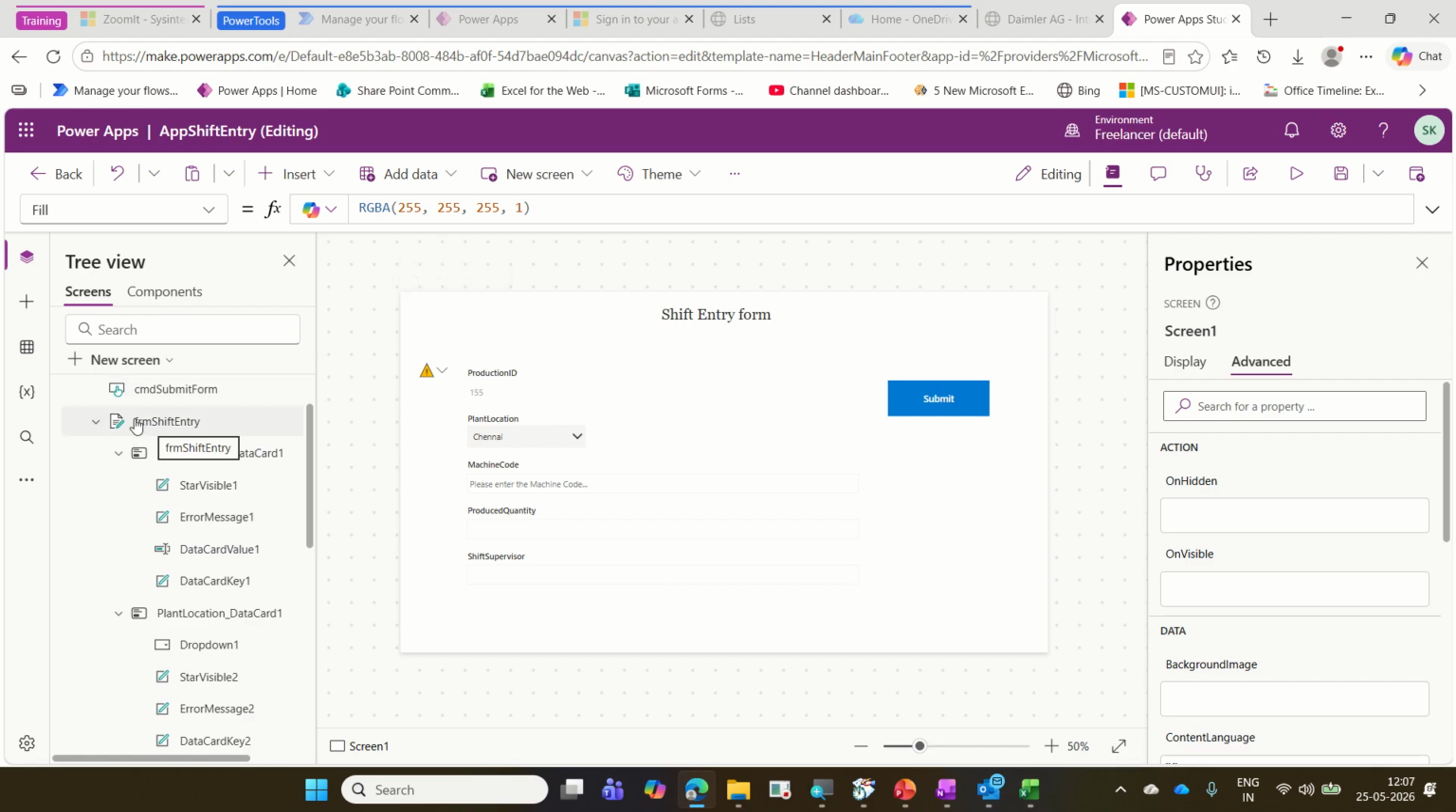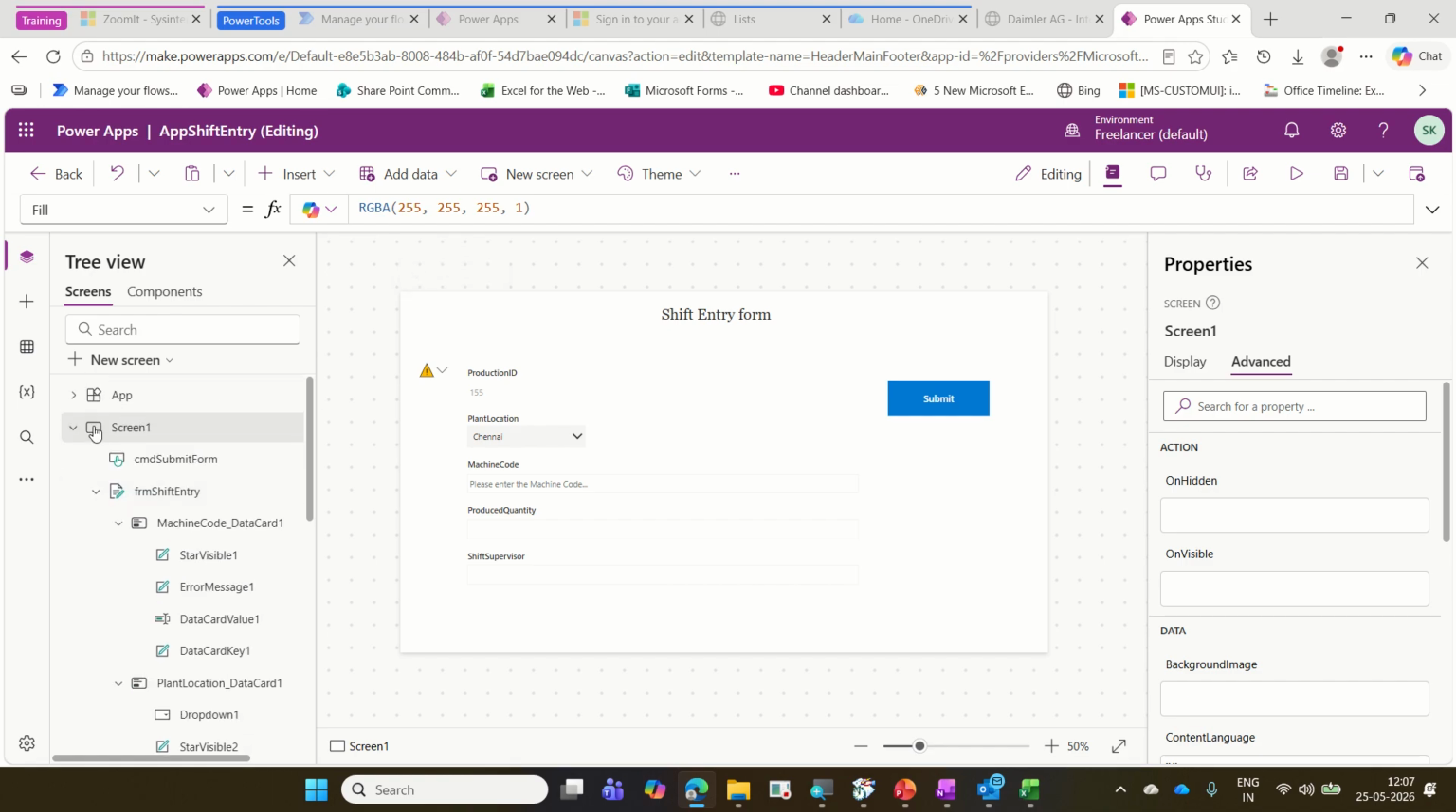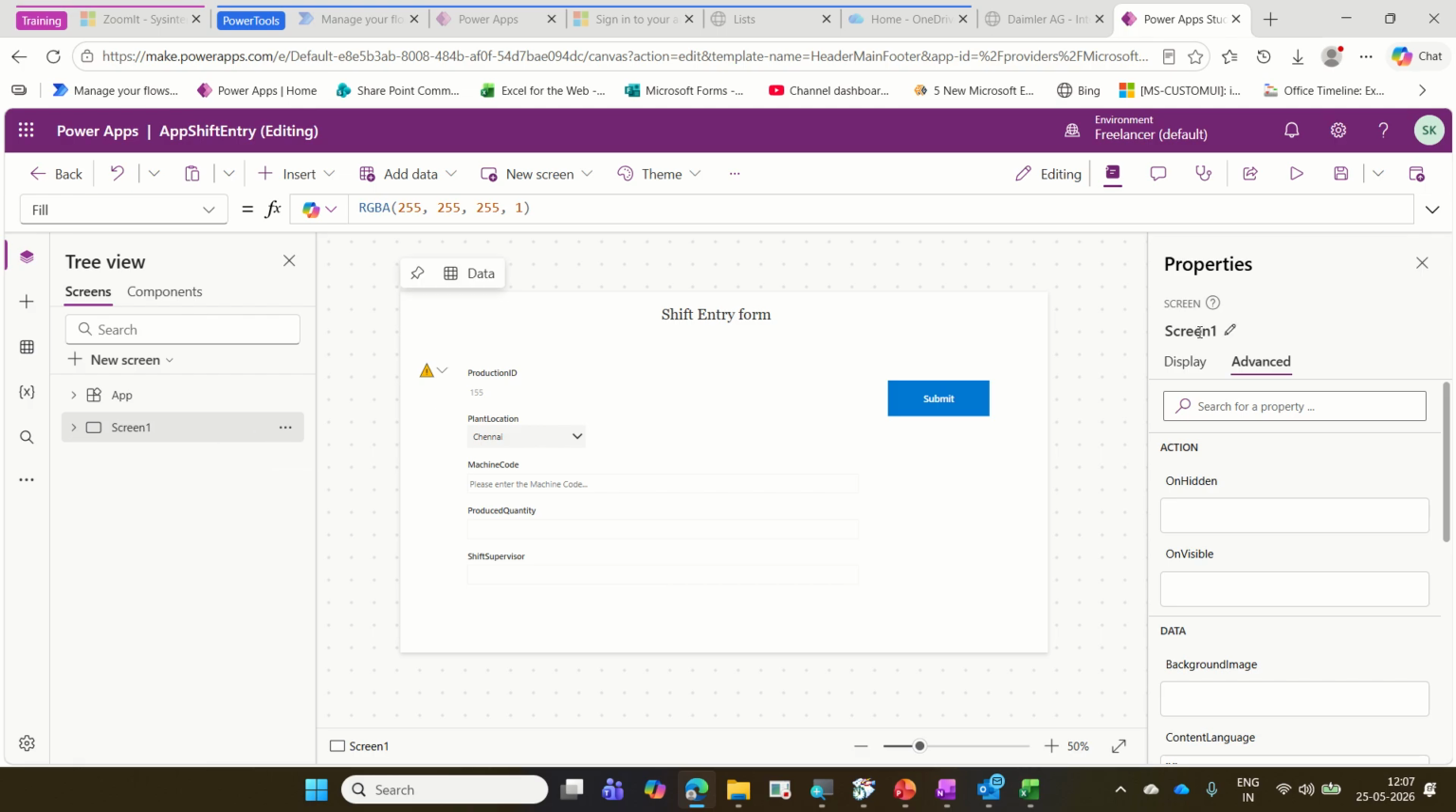Let us go for a new screen. So we have created a screen. You can even have some meaningful name for the screen. Instead of screen 1, screen 2, screen 3, we can have meaningful names for the screens. You can select the screen, go to the right hand side. There is a properties pane where we can give a name for the screen. That's your wish.